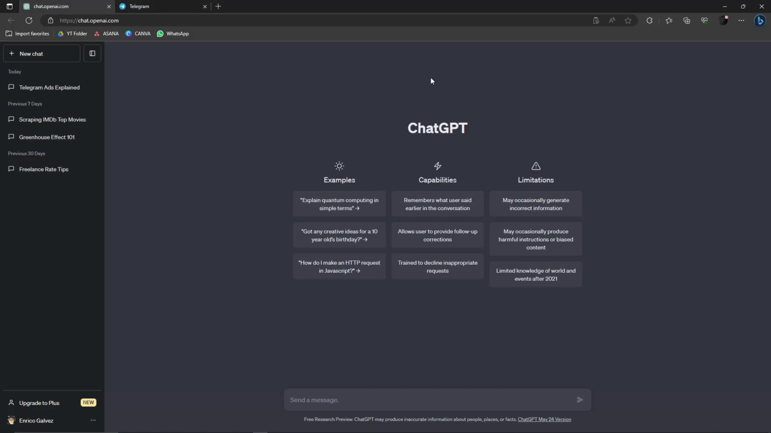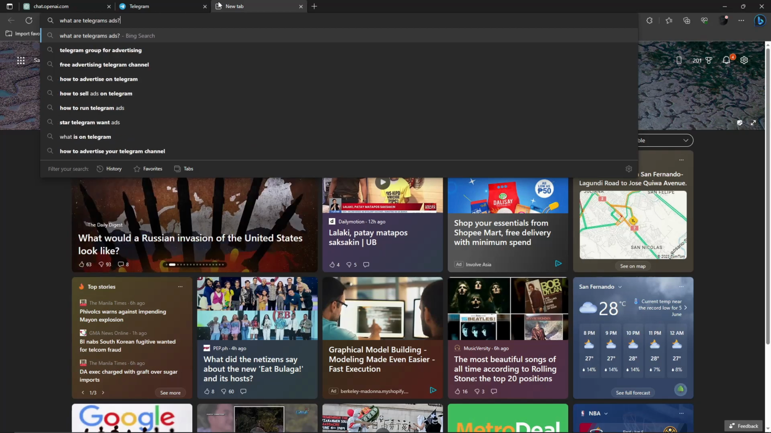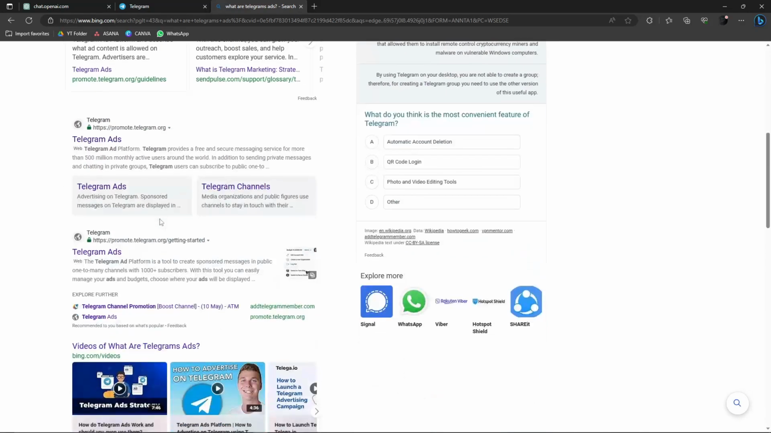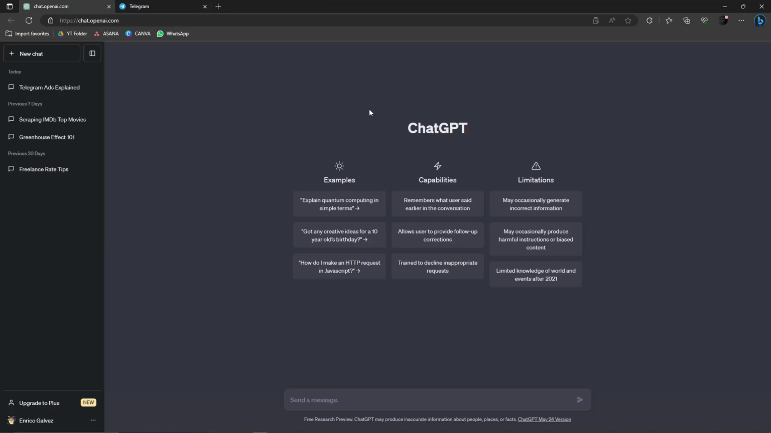So, what are Telegram ads? Why don't we ask ChatGPT rather than searching Google? For example, if you search Google for what are Telegram ads, something like that, Google will give you very vague, general answers, really confusing. That's why I'm using ChatGPT, since I love this website so much. AI is a trend right now, so might as well take advantage of it, right? And by the way, I'm using a free version, so you don't have to pay for an upgrade right now if you don't need to.